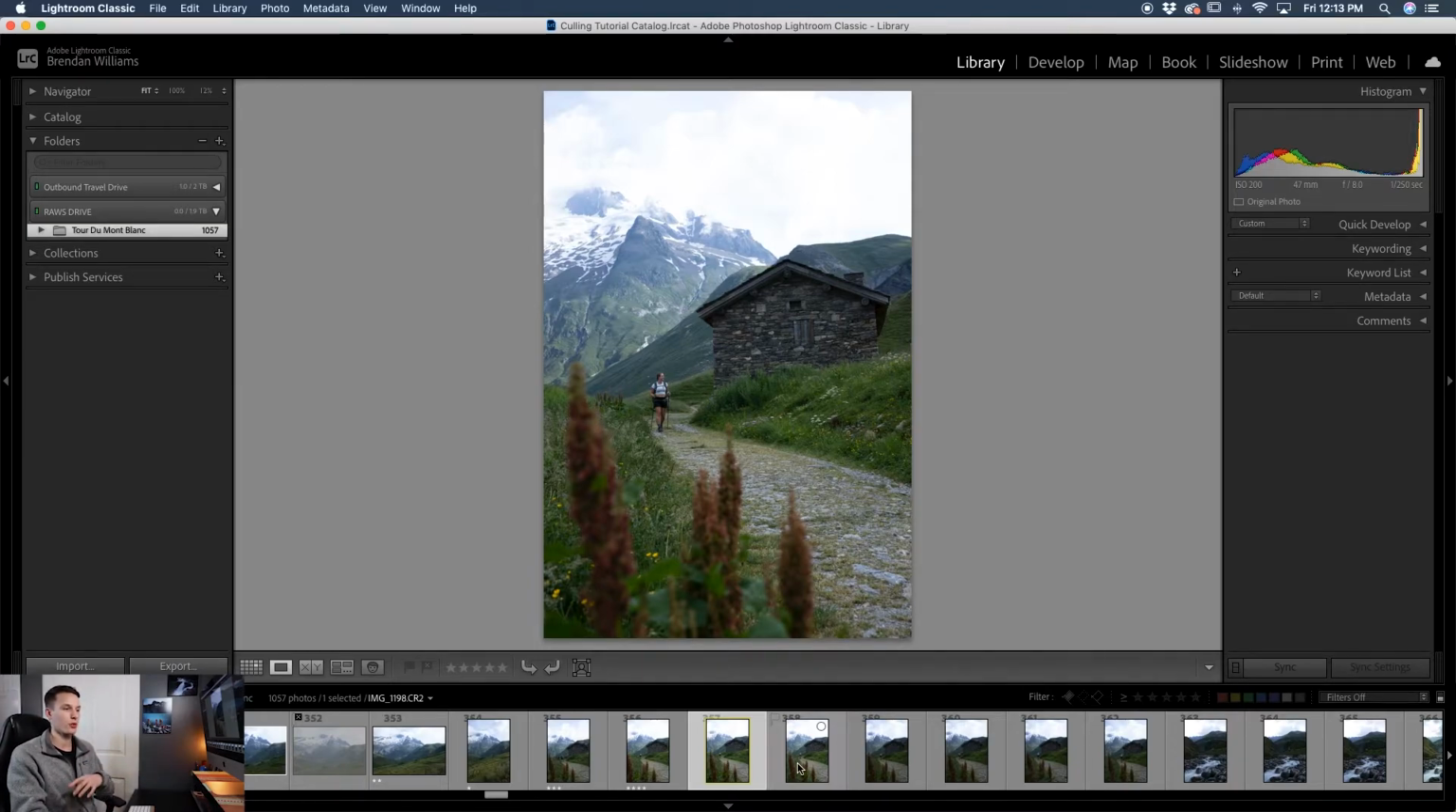So let's now go through a workflow that I like to use for sorting my images and making sure I don't spend hours doing this. I can do it all in maybe 20 minutes max for a whole bunch of photos like this. In this case, we have 1,000 photos.